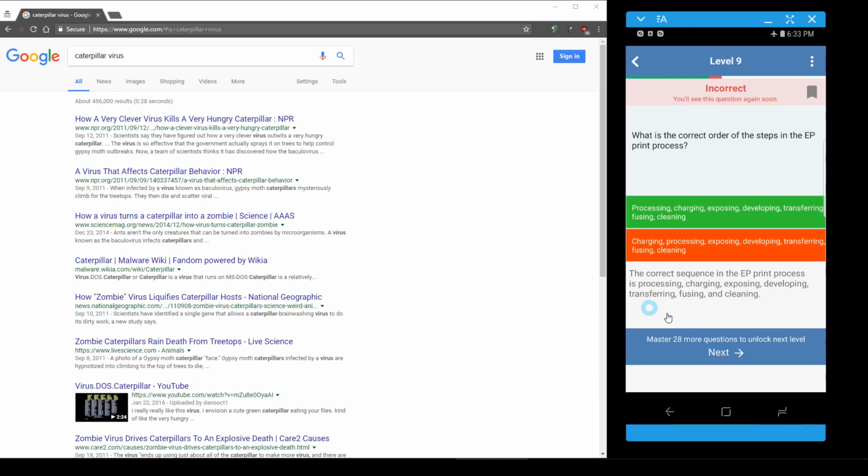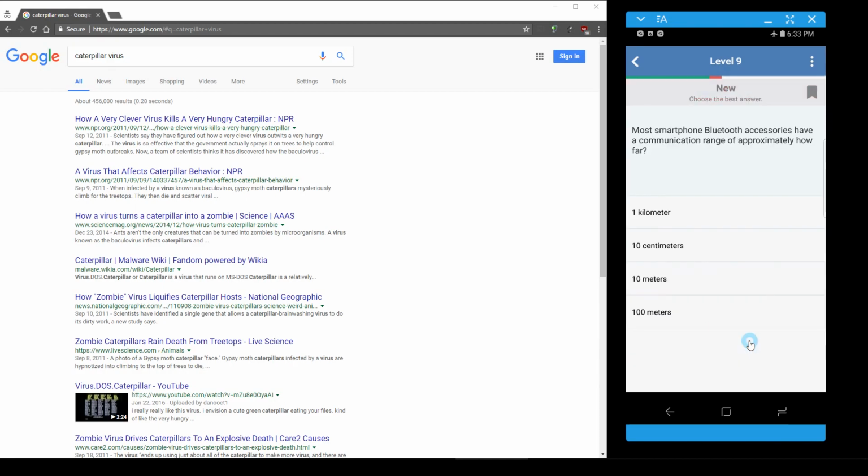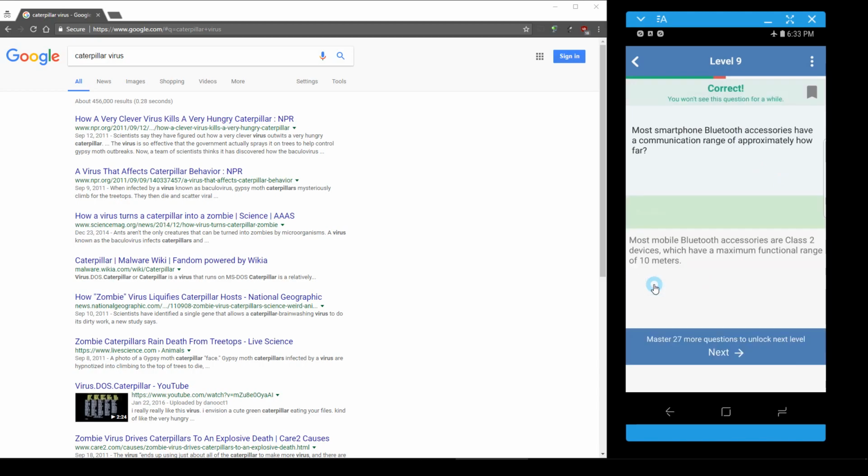Okay, next. Most smartphone Bluetooth accessories have a communication range approximately how far? So Bluetooth, that would be 10 meters.